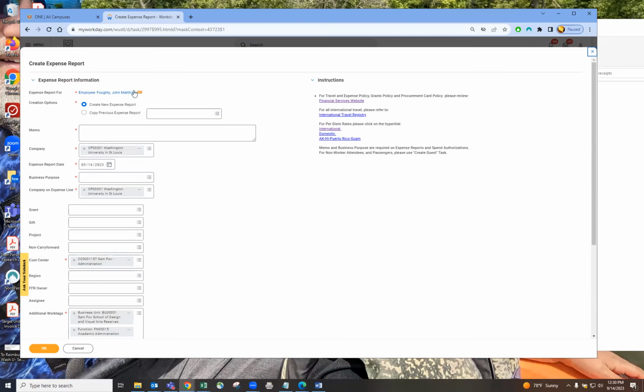So your name is not changeable. New expense report, don't change the company, don't change the expense report date. That should always be today's date. You can change the account you're going to charge. If you're unsure of which account number to charge, feel free to reach out to our office before you get to this point, and we can help get that information to you and how to properly get it entered. The two main things you're always going to want to edit and add are the memo, the header memo, and the business purpose.